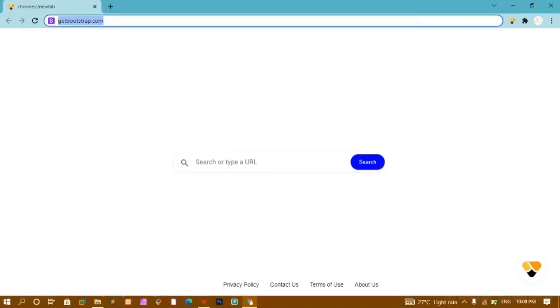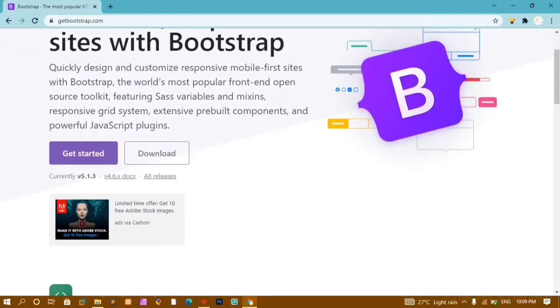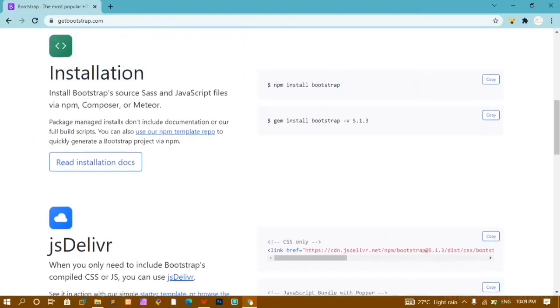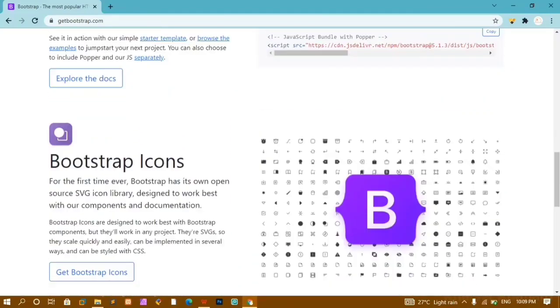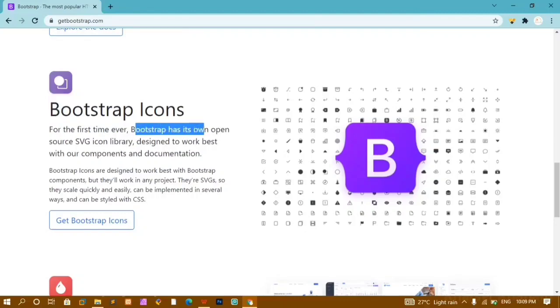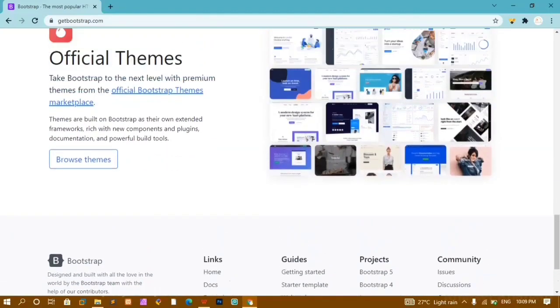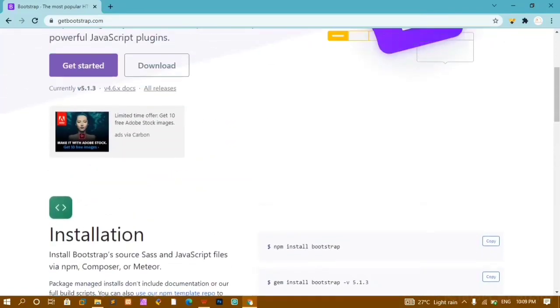I'm just going to write here getbootstrap.com and click enter. This is the official website of Bootstrap. Here you will have all the documents and the installation process, and many other things. You can see Bootstrap icons: for the first time ever, Bootstrap has its own open source icon library, and you can use it. We also have themes. We have tons of things in this documentation.